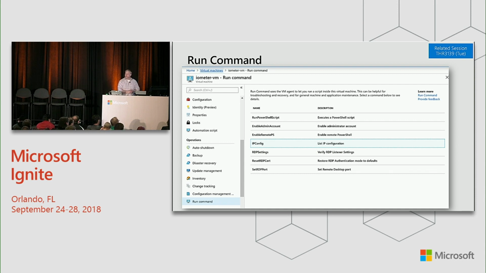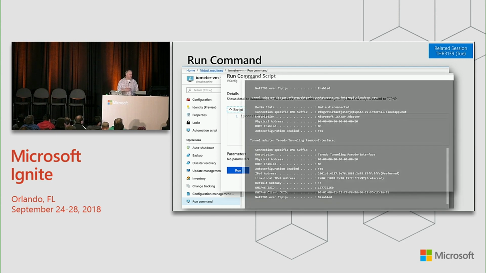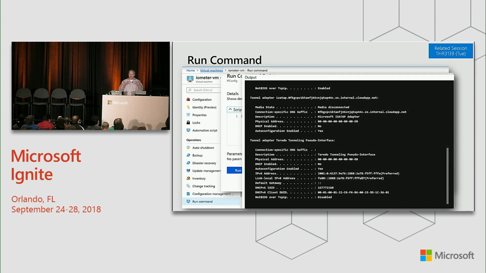For example, here, if you click on ipconfig, it's going to show you the script that it's going to run. Again, you could have a custom script and it can do more there. It's going to execute and then show you what it did. So again, you could connect through the Serial Console and do that same thing, or for some predefined operations, you could leverage the run command.